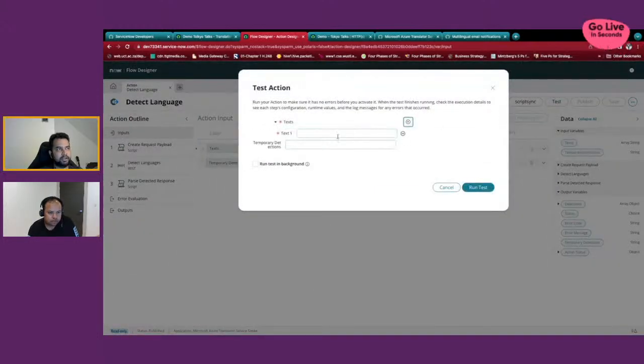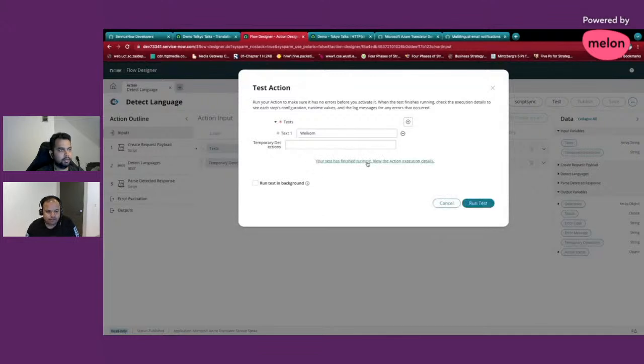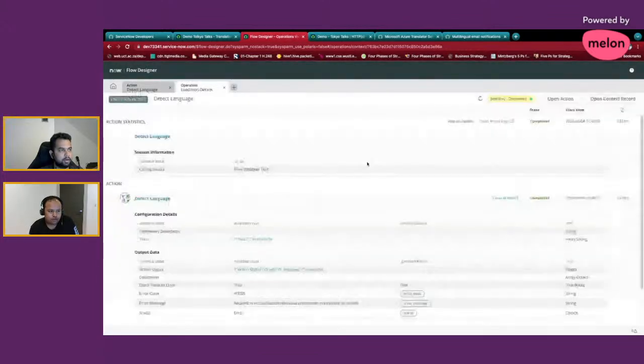I will add one text. So let's say I will add welcome. This is Dutch. It should tell us which language this is. So I'm just going to run this to see if that works. If not, then we have to check our credentials and troubleshoot. Looks like it worked.